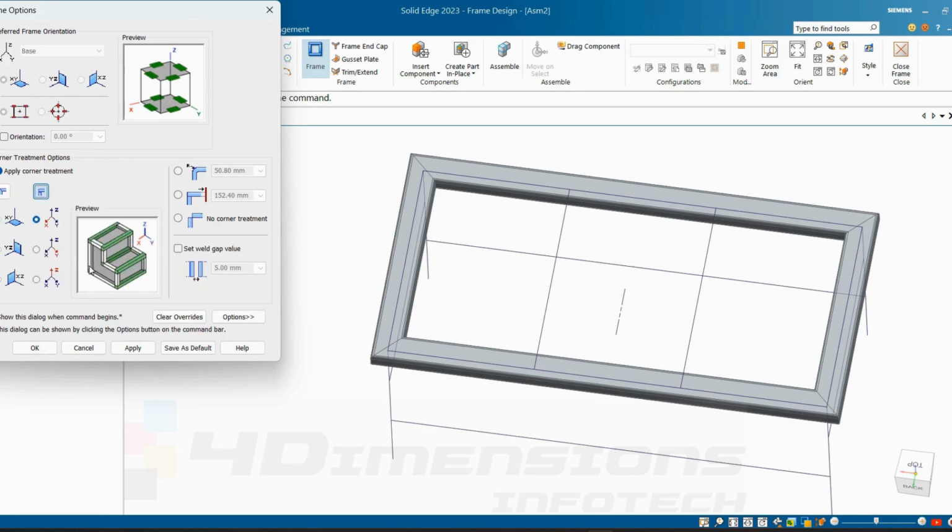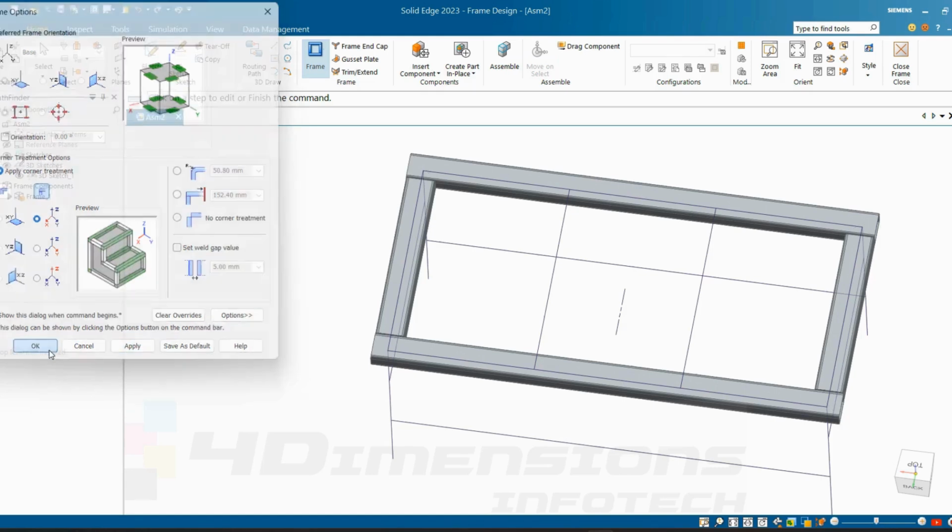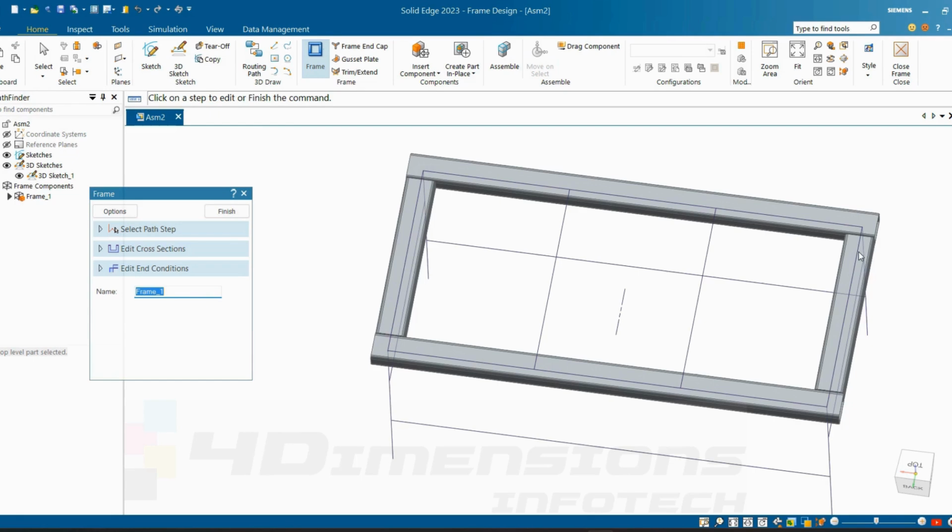Select that option. You will see this preview also showing the differences. If I say miter joint, you can see these corners are 45 degrees connected, and if I say butt joint, these corners are now connected with butt joints, overlapping and underlapping. Two sides underlapping, two sides overlapping. Say apply and OK. So you can see here these two vertical tubings are now underlapped on both the sides at top side and bottom side, and these horizontal tubings are overlapping here. These two sides are underlapping and these two sides are overlapping.